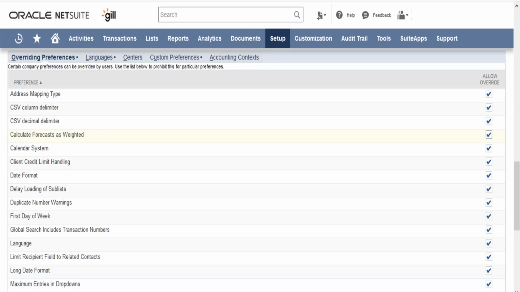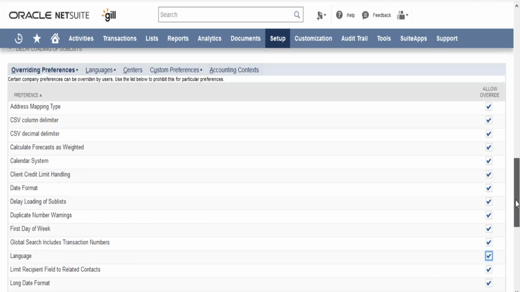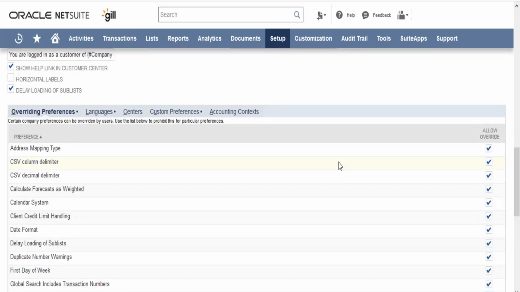If you don't want a user to change the language, you can just uncheck this checkbox. So the users will not be able to change the languages on their own. It would be uniform throughout. Are you getting it? Allow override. If we uncheck this, that user cannot change those things. Yes, it would be uniform overall.